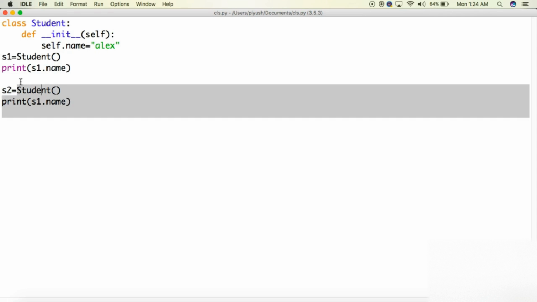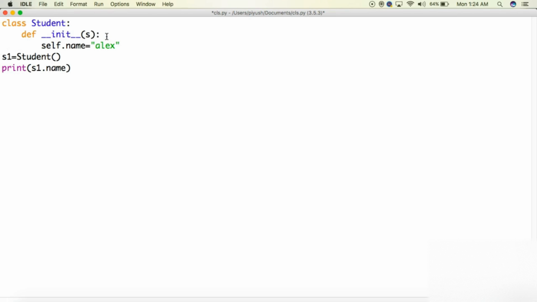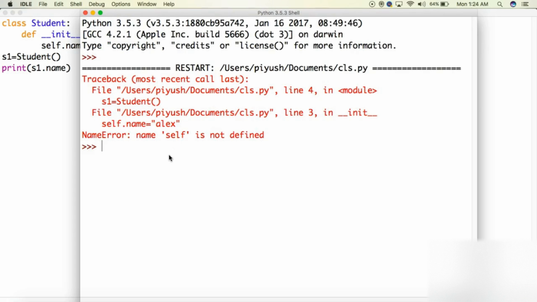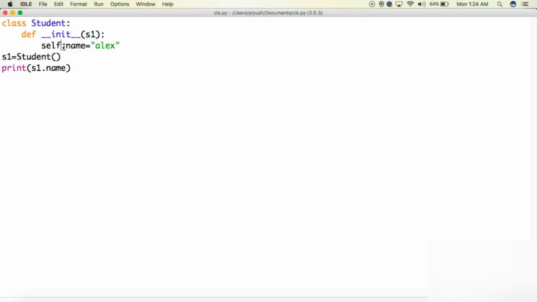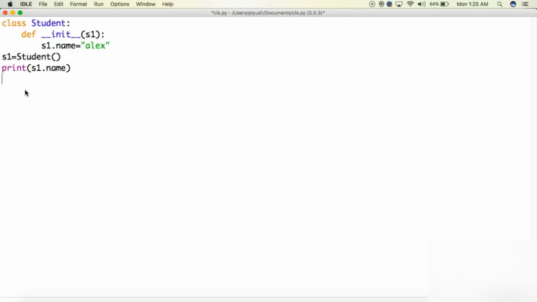Now I'm going to change this to something like s1, and inside the self I'm going to pass s1 here. When we run this module, we get the result self is not defined. Sorry, here we have to write s1. So here we get the result, which is Alex. When we create a single object, the object is passed inside the method. When we have more than one object for a single class, then we have to use the self keyword to reference the current object. So self is used to represent the current object.